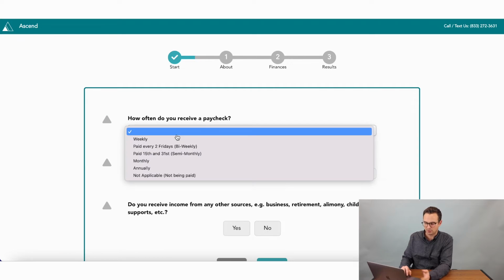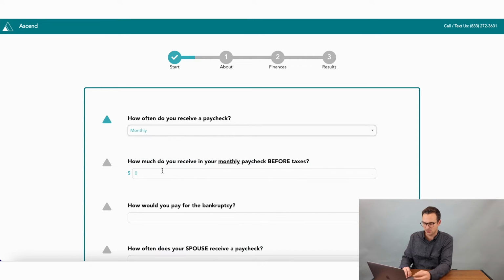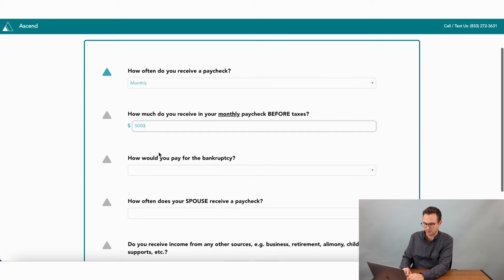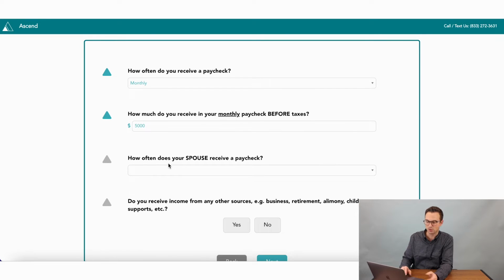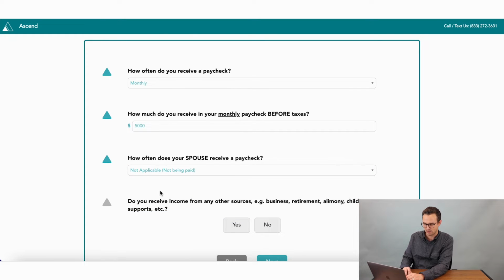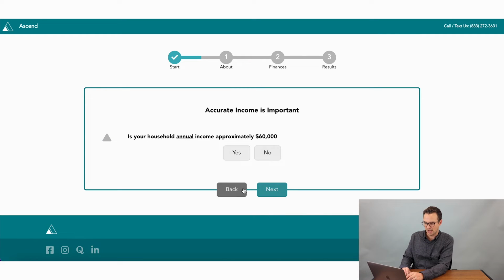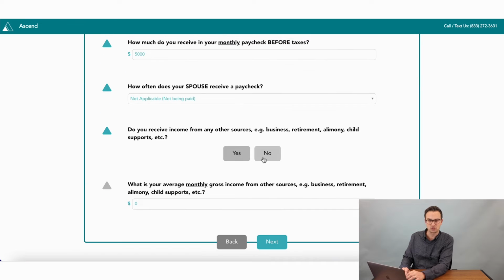Next, we're going to see how often I receive a paycheck. At Ascend, we get paid monthly, so I'm going to put that. I'm going to put in that we make about $5,000 per month. This is before taxes. Next, we're going to cover spouse paycheck. My wife actually stays at home with the kids, so she is going to put not applicable. Do I receive any other income, business, retirement? If you have retirement, alimony, child support, you basically put whatever that is. I'm just going to put no there. If you put yes, it's probably going to ask you how much you get from that monthly.